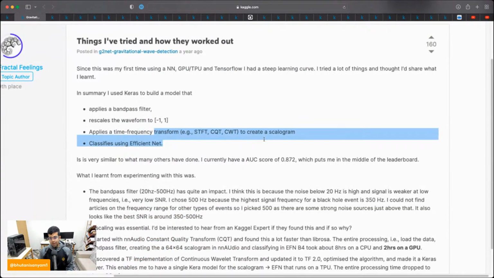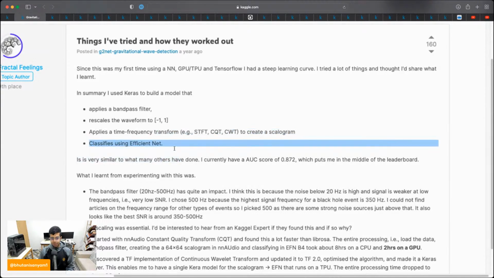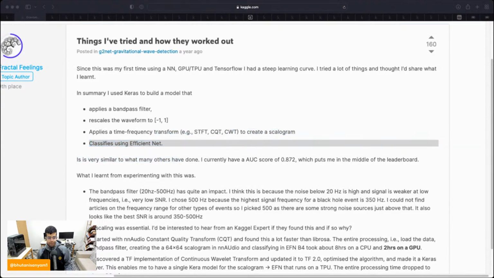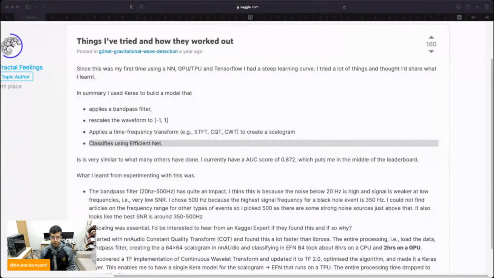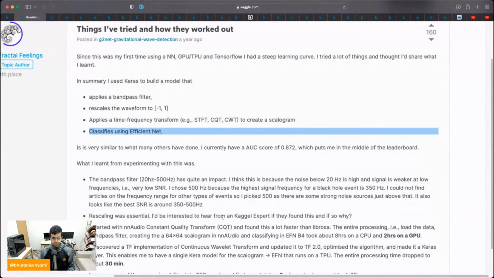So all of these transforms are applied to create a scalogram, and then you classify using EfficientNet. So this is simply a binary classification problem, right? Once you apply all the pre-processing and whatnot, at the end of it, you will have two images with the label 0 or 1, and your CNN or your attention-based model is just supposed to classify between those two. So that's the goal of this competition.